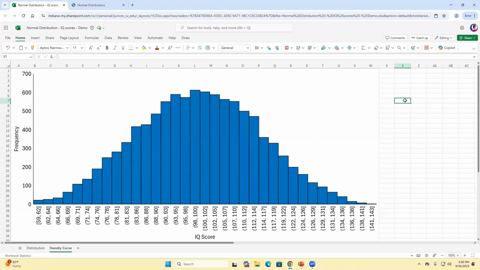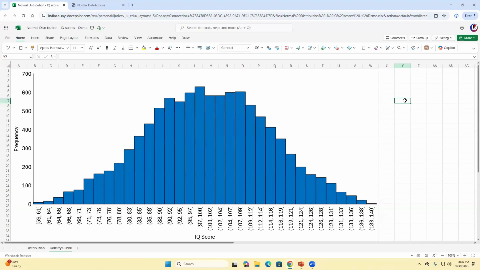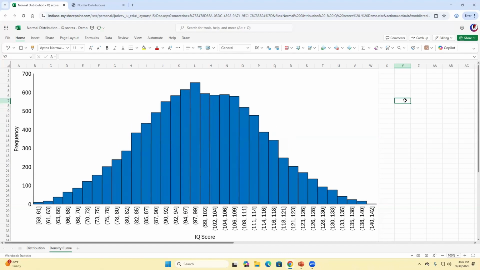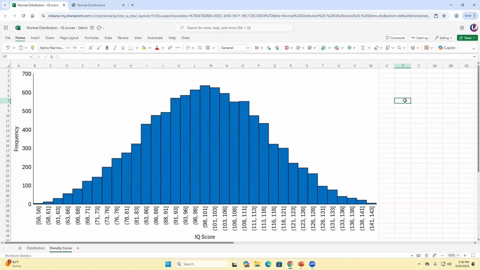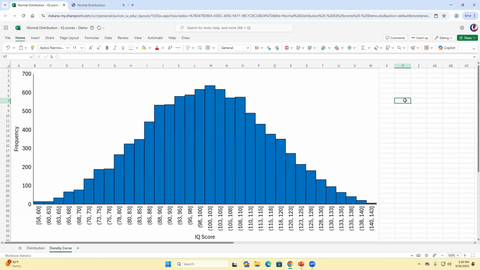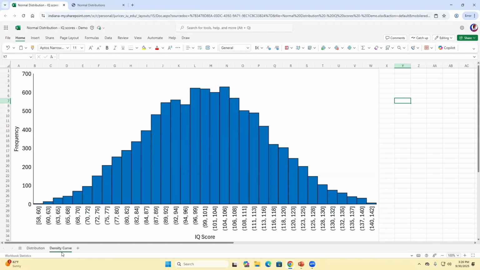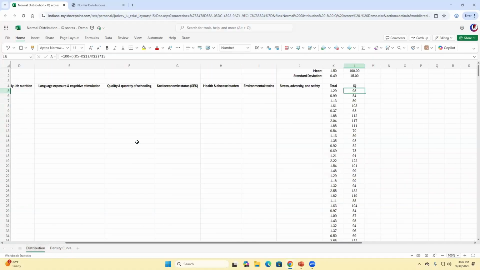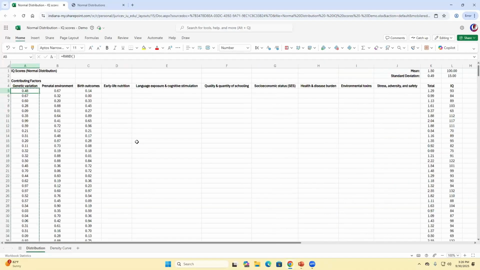And again, you can just choose an empty cell, hit delete, and you'll run this simulation over and over and over again. And you can see that with very small variations, the overall shape of this is not changing. This is getting closer to a normal distribution. All right, so let's finish this off. We did genetic variation. We did prenatal environment. We did birth outcomes. Now we're going to add in the rest.